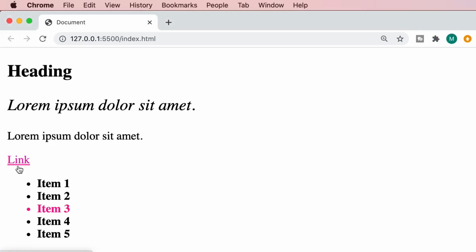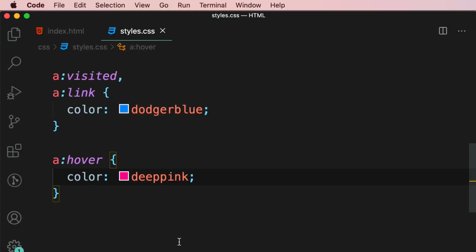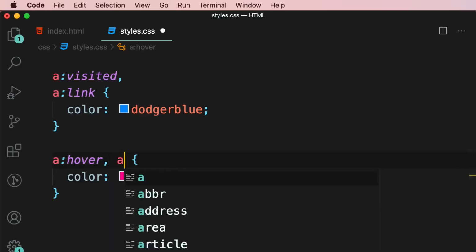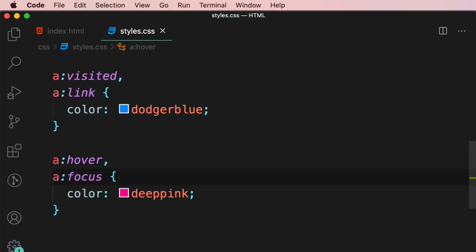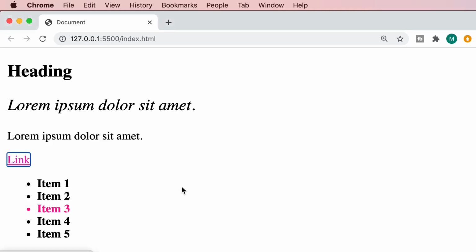But let me show you something. We can use the tab key to go over some of the elements on this page. As you probably know, some users prefer to use keyboards. So if we press the tab key, our hyperlink is in focus, but the color hasn't changed. So as a best practice, whenever we use the hover pseudo-selector, we should also use the focus pseudo-selector. This pseudo-class is applied when the user goes over the elements on the page using the tab key. Now, save the changes, take a look. We can use the tab key to select this link, and now our link has the right color.